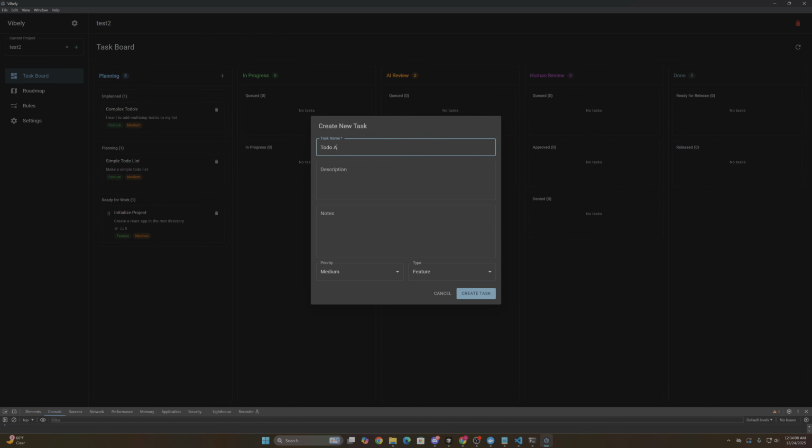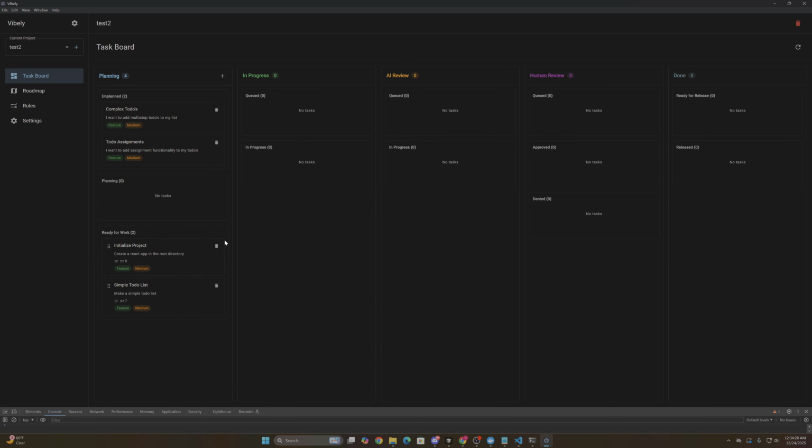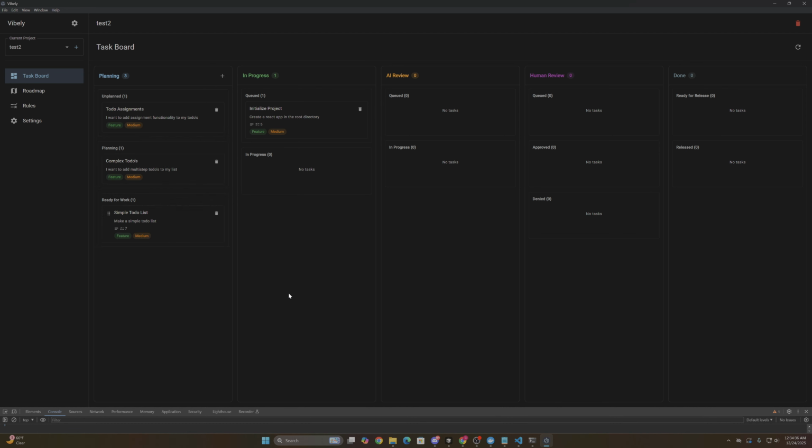To-do assignments. I want to add assignments functionality to my to-dos. Okay. I'm gonna go ahead and kick off the initialize project. Let the agent start taking over.